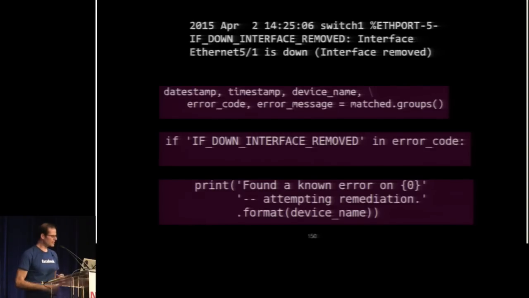if IF down interface removed in error code. Well, if we look at the code we ran earlier, the demo, we're going to print, "Hey, I found a known error on," and then we're using something new here. We're using string substitution to interject the device name in the middle of the string using these braces with the 0. And then finally, attempting remediation. To do that string substitution, we just use this .format call. .format takes in one or more arguments, and it will replace the things in braces with those. The 0 here being the first thing if there were multiple.